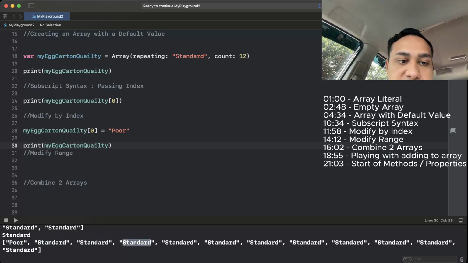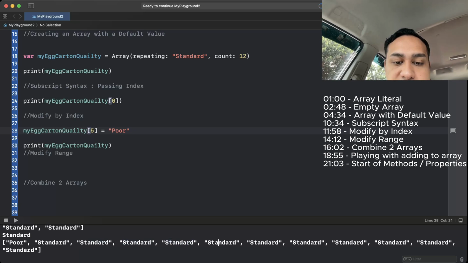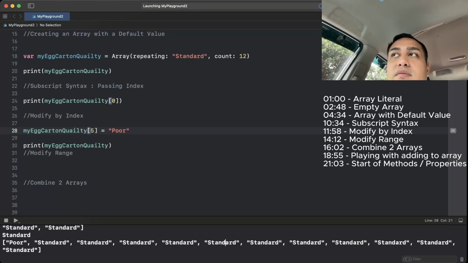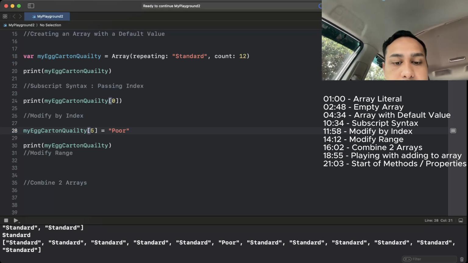We can do this for any number. We can change this to the 5th index, which will be 0, 1, 2, 3, 4, 5, and I'll change this one to poor. Yep, now that one is poor.